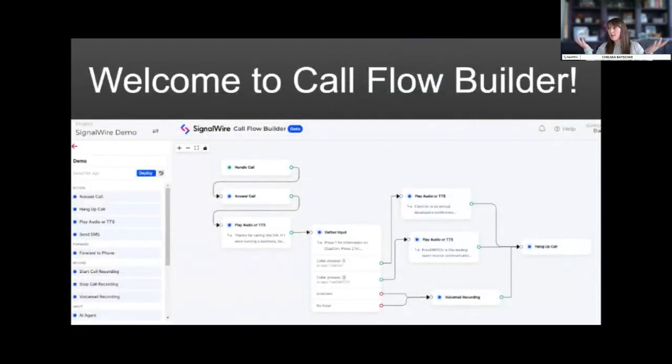So what is Call Flow Builder? That is what we are all here for today. It is an easy to use graphical interface that allows you to create a phone system and manage the flow of incoming calls. You build by dragging and dropping nodes onto a canvas. So very easy, does not require any coding.